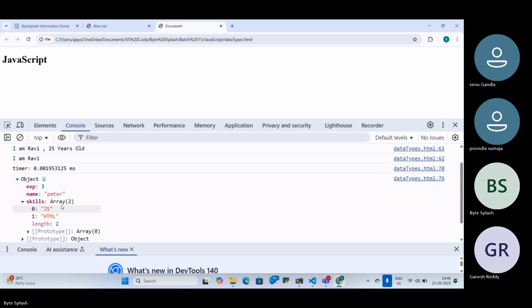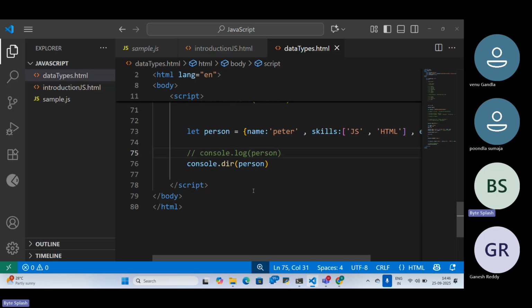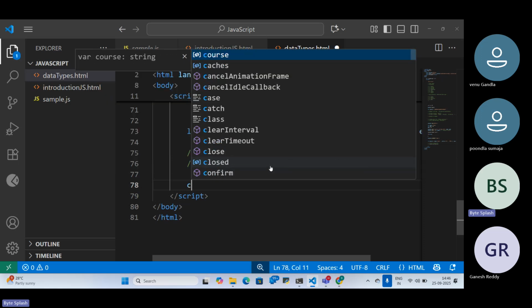So it is nothing but displaying that particular object in an interactive way. We are able to open the children and parents and see them clearly. So next, console.trace.